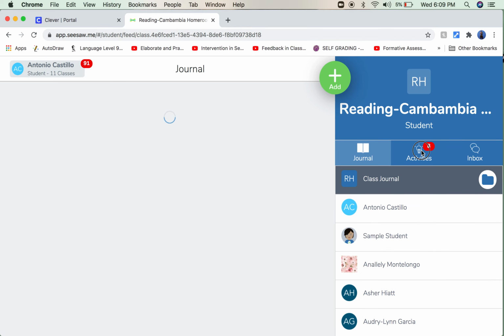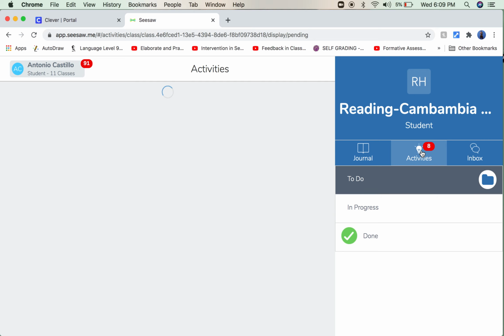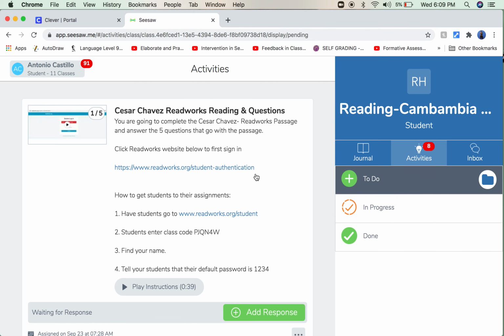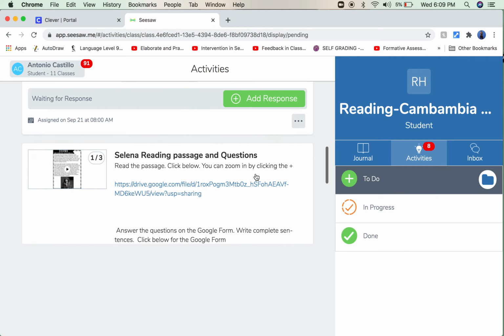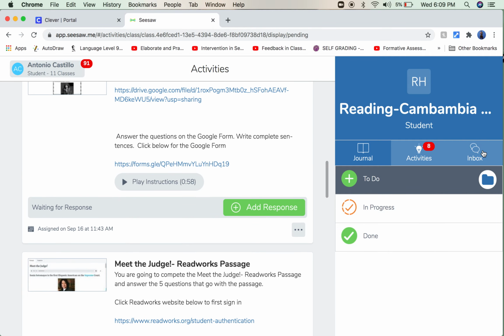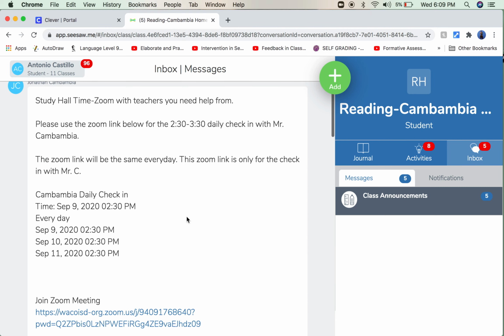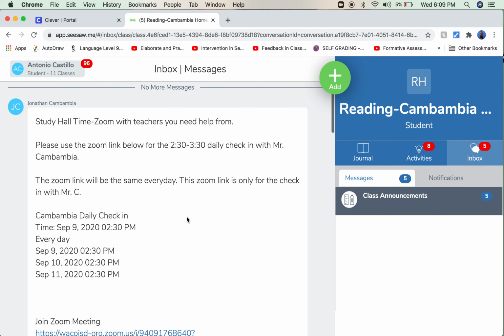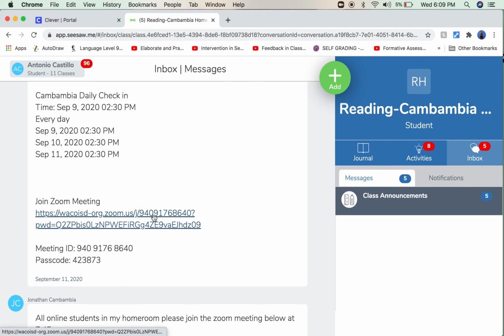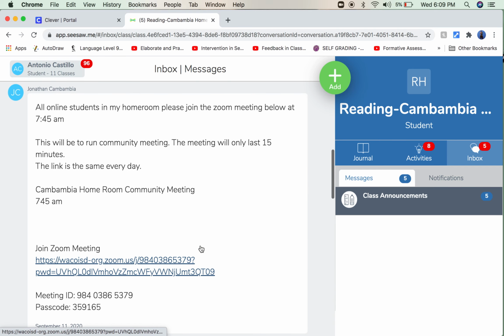For reading, your activities, once again, if you're in person, please do not work on the activities. These would be the activities. So let's check the inbox. Now, notice how on my inbox here, this is the Zoom link for the check-in. You click on it, and this is the link for homeroom because Tony's in my homeroom. So depending on your teacher, who your homeroom teacher is, that's where the Zoom link will be located in their inbox, in their classroom on Seesaw.